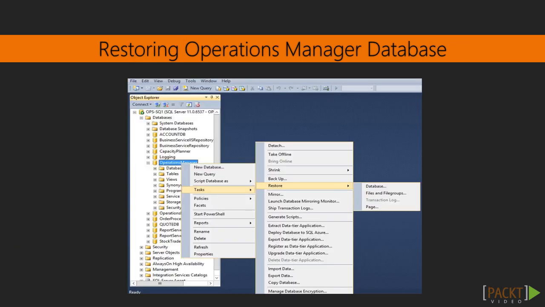If you've had a successful backup and you have the need to do a restore, you can open up SQL Management Studio, go down to the Operations Manager database or even the Data Warehouse database. I'm just using the Operations database right now. The Operations Manager database, right mouse click it, click Tasks, and you're going to perform a restore.